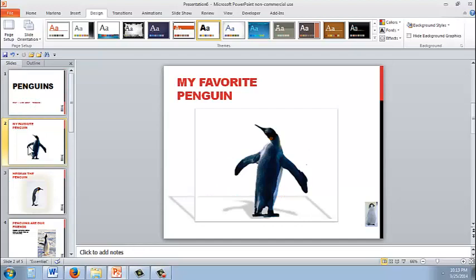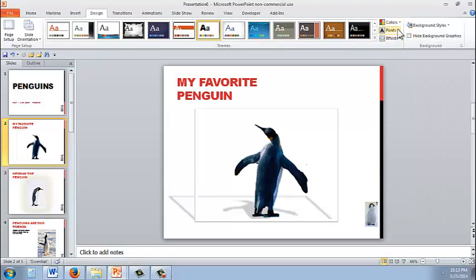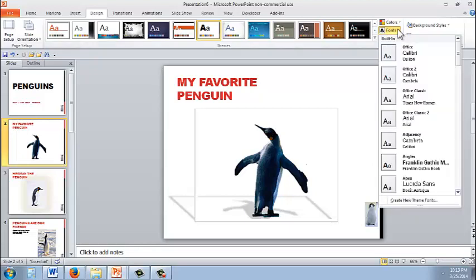If I want to click on one of these, I can go up over here to Colors, Fonts, and Effects, and I can change the colors. So I can change the color palette. As I hover over it, it's going to show me the color palette and how it affects the font. I like the current color, so I'm going to keep that. But maybe change the fonts.